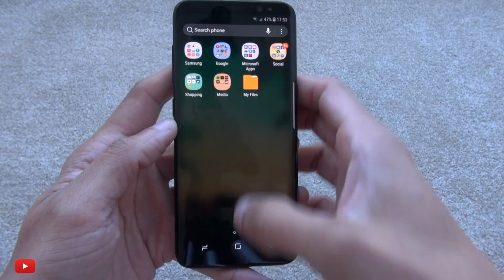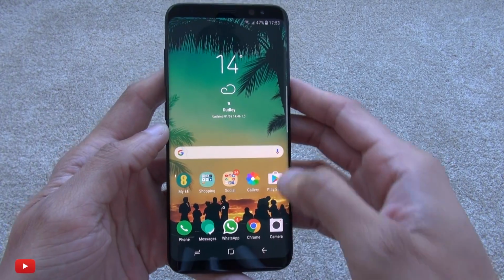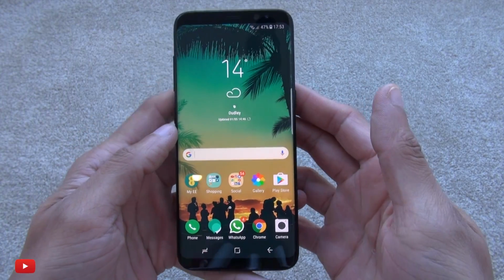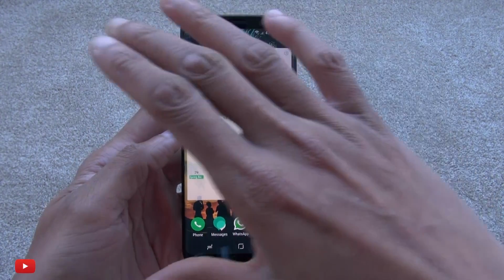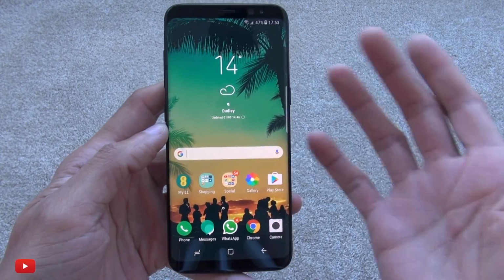Next, I don't like going into a separate place for my applications, like going into the app drawer or having a separate button for it. So I like the way iPhone does it, in the sense of having one single pane with multiple pages, no separate place that you swipe up to go into your apps.